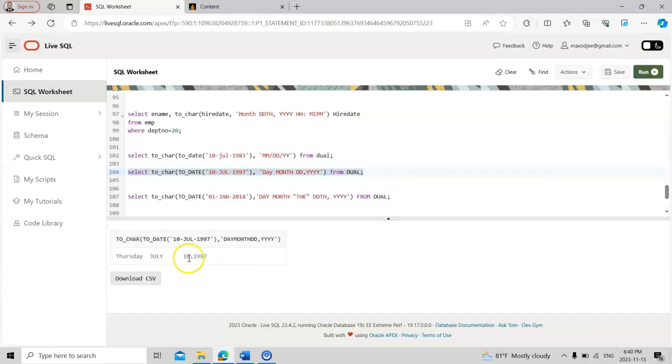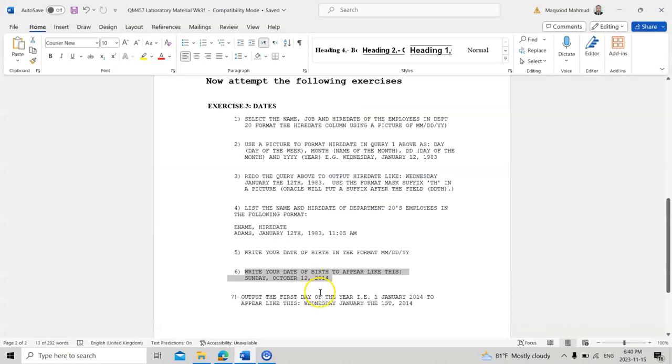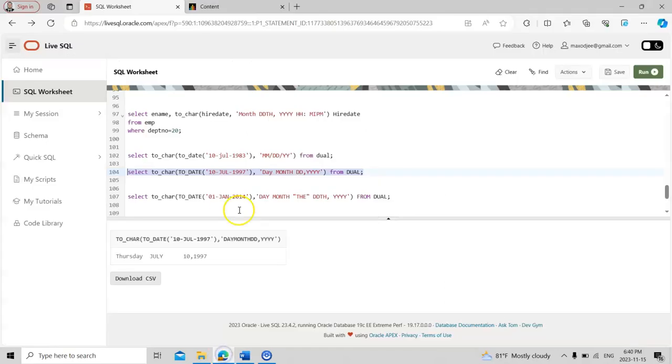Okay, now you see over here my date of birth is in a different way. So this is someone, let's suppose some student's date of birth, and it is in a different format. Okay, the last one is output the first day of the year to appear like this one. So they have different requirements, and according to the requirements we apply this one, and we take the system time and subtract the date from it.